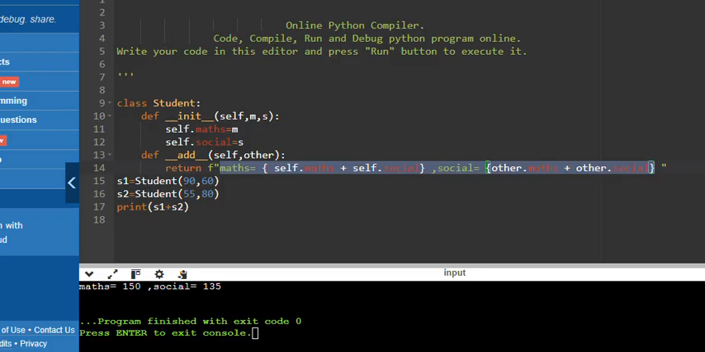So in this way we can use this. I think you understood operator overloading with this example. Still, if you have any doubts, please mention them in the comment section.